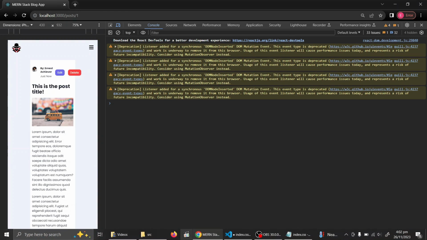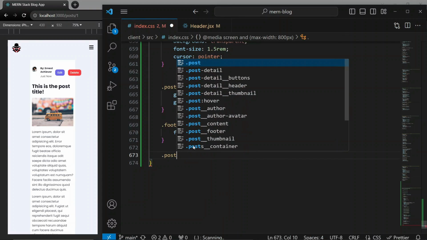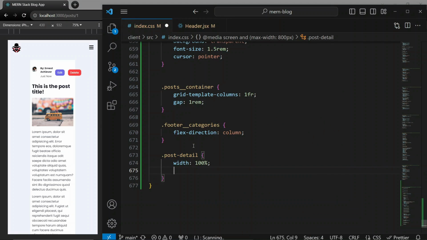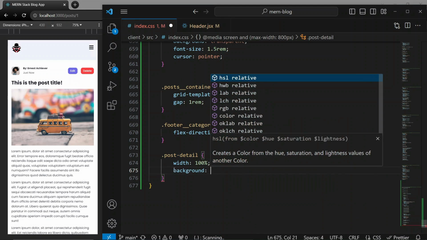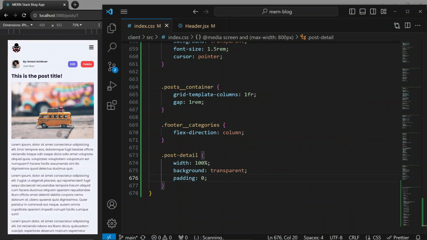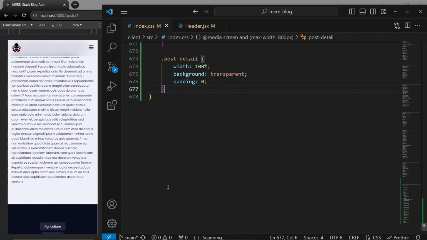Let's get to the detailed page, and that's post detail. Let's grab the width. I'm going to set that to 100%. Let me save and see what I get. Perfect. I'm going to change the background to be transparent and give it a padding of 0. I'm going to remove the padding that we had on desktops. All right, that should be it.